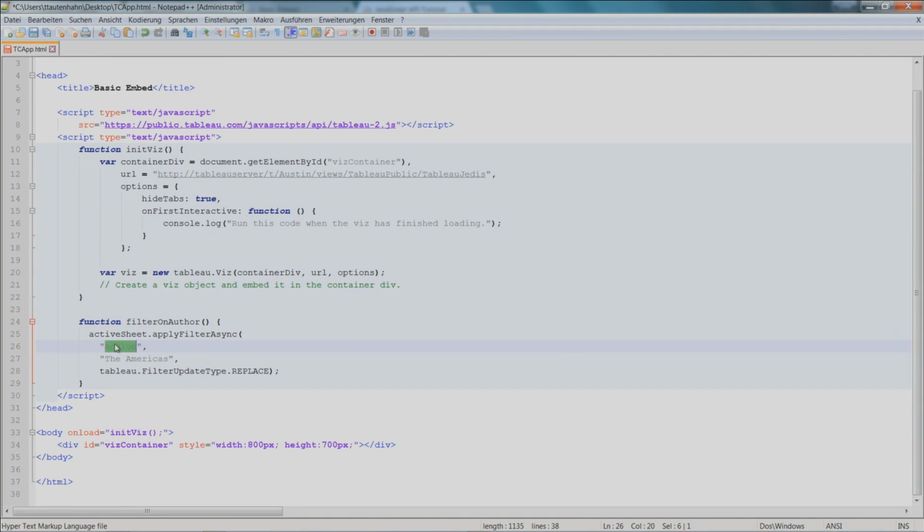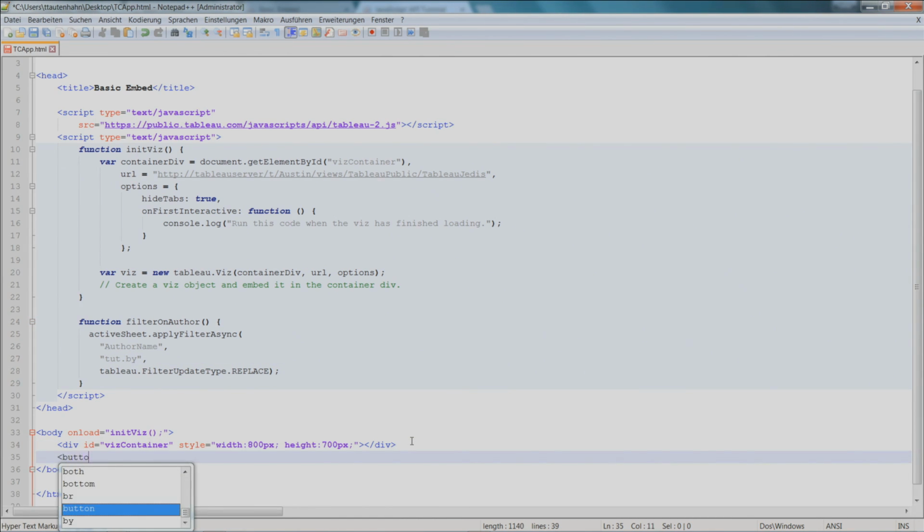OK, we don't have a dimension called region. We have a dimension called author name. And rather than using Americas, let's use a real name. Let's take the shortest one. Let's take tutby. So now I have that function, but I need something on my web page so that I can call that function. So let's do a basic button.